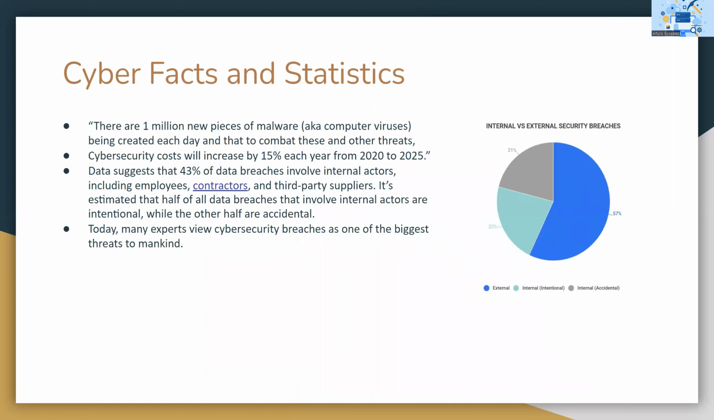Data suggests that 43% of data breaches will involve internal actors, including employees, contractors, and third-party suppliers. It's also estimated that half of the data breaches involving internal actors are intentional, while the other half are accidental. So you need some system to take care of these issues that arise. Many cybersecurity experts view breaches as the biggest threat to mankind right now. We do need a way to stop that, and to leverage machine learning is the way.